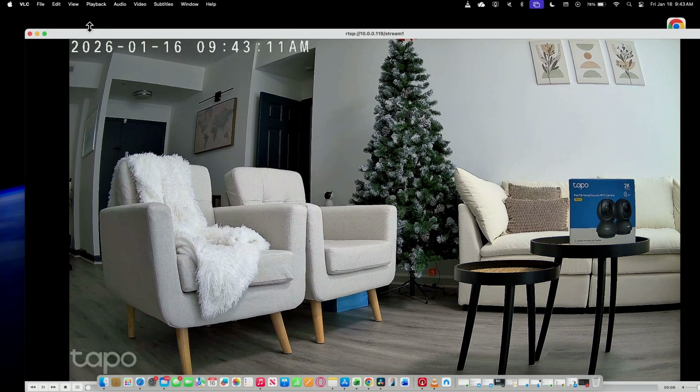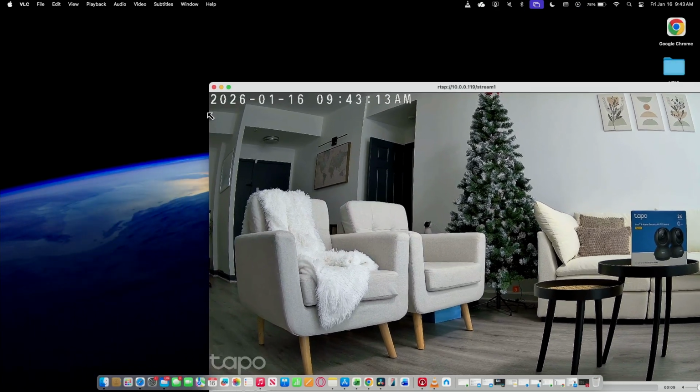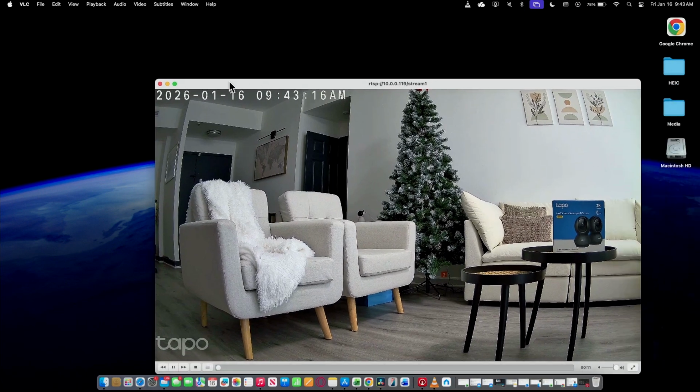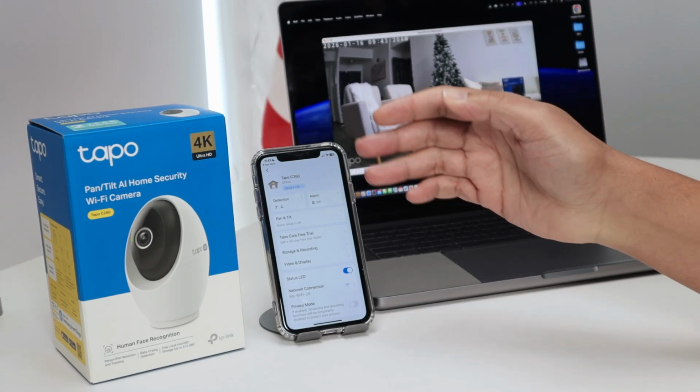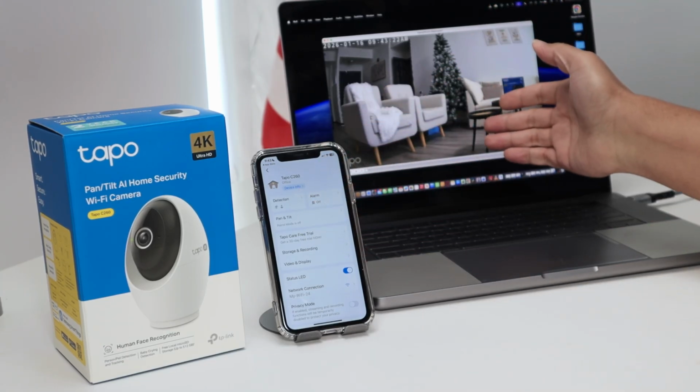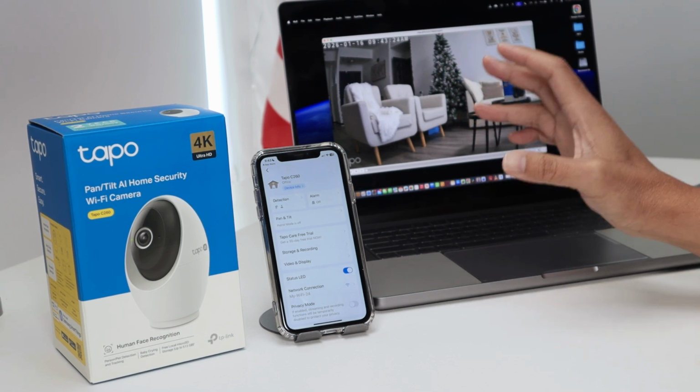And it works also with audio. You see that I just mute the audio here because I have audio loop here. It's basically working, streaming directly from the camera to my computer via VLC using the RTSP protocol.